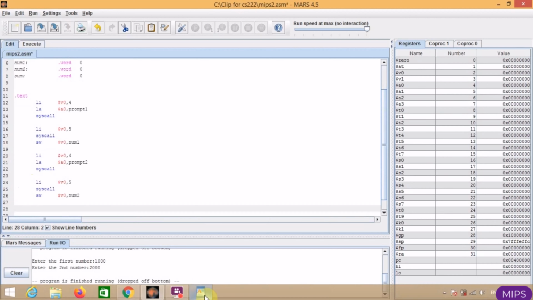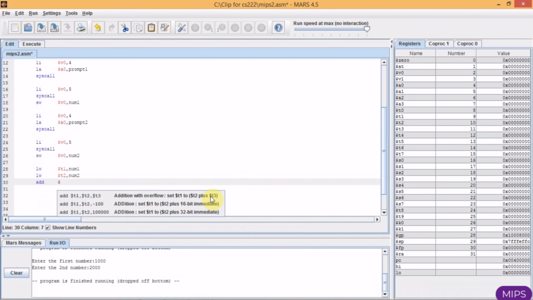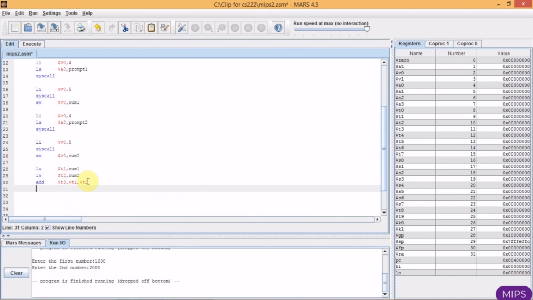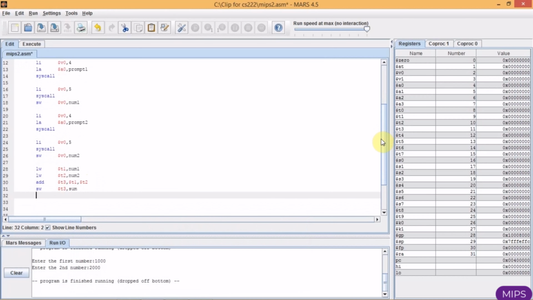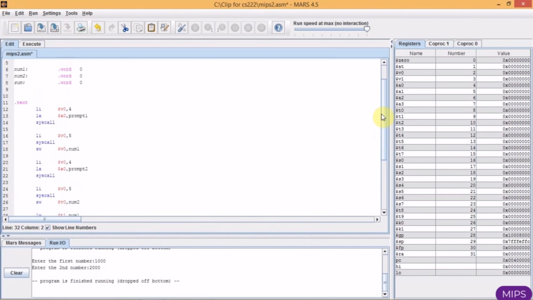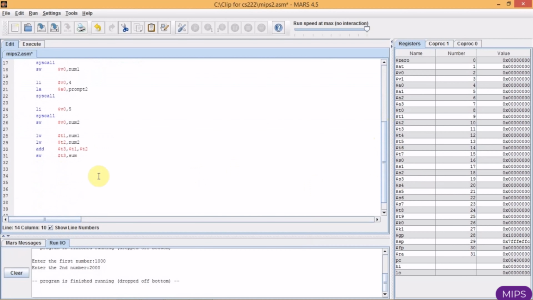Let's complete our code. We want to add these two numbers, but now my numbers are inside the number1 and number2 variables. I will load them and store them in some temporary registers. Now I will add them. These two registers will be added to each other and the result will be stored in a register. I will also store it inside the variable sum. Now I want to get this result.